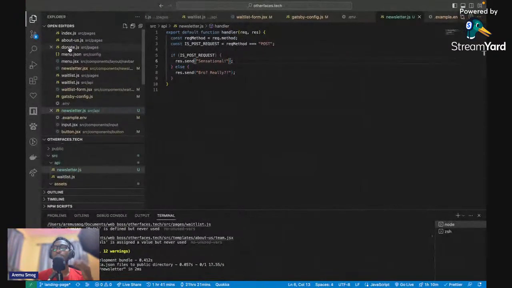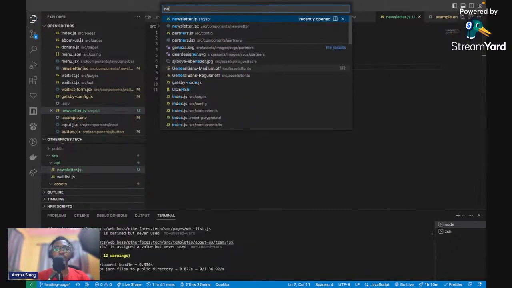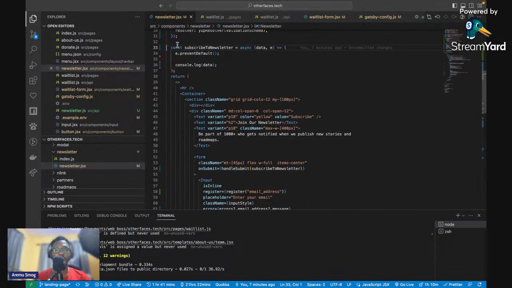Now, how do we confirm that this guy actually executes as well? So what I'm going to do is convert this guy to JSON. I'm just going to do res.json, then say message is sensational, right? Then I'm going to go to my newsletter form. I have the subscribe to newsletter function here. I'm going to make this an async function, and do an await of fetch, and I'm going to do /api/newsletter.